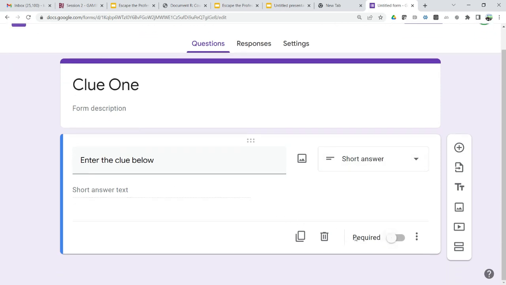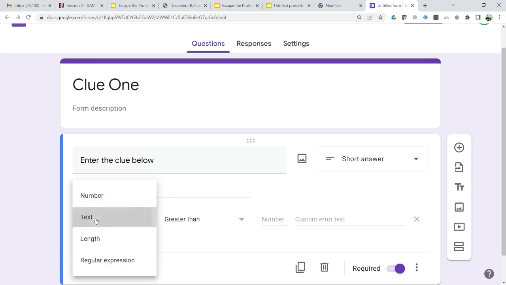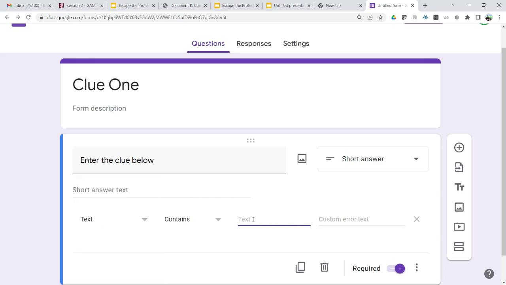And I'm going to make it required. So you're going to have to put in a short answer here, and I'm even going to validate the response. That way, if somebody enters something incorrectly, it's not going to go to the next level. And it's not a number. I want text. And I want the text to, in this case, contain the word bat. So that's going to be one of the clues. And if they don't get it right, I'm going to give this, sorry, you need to try again.